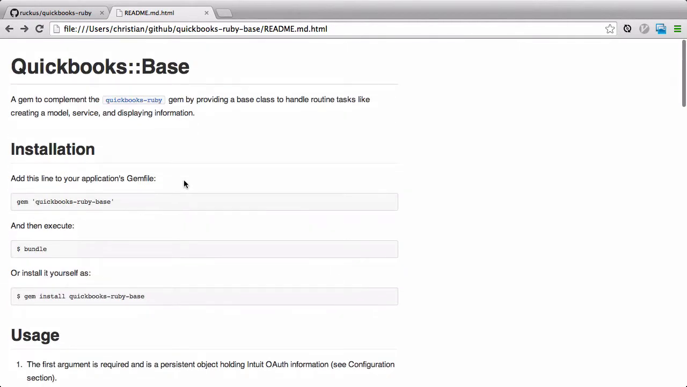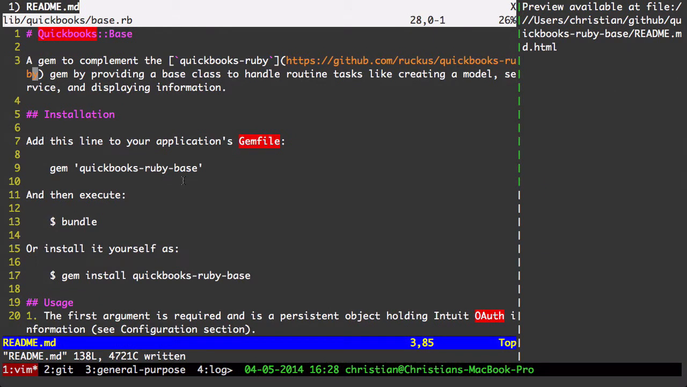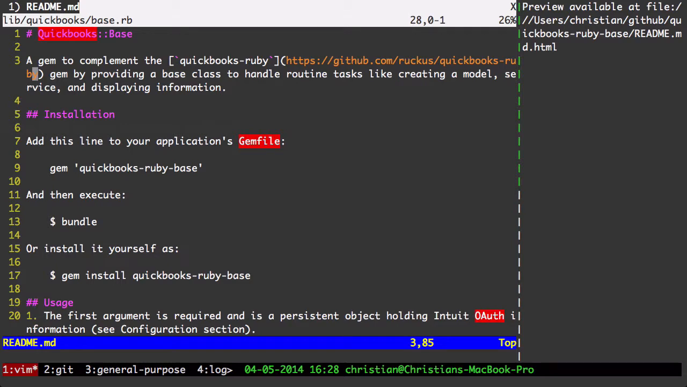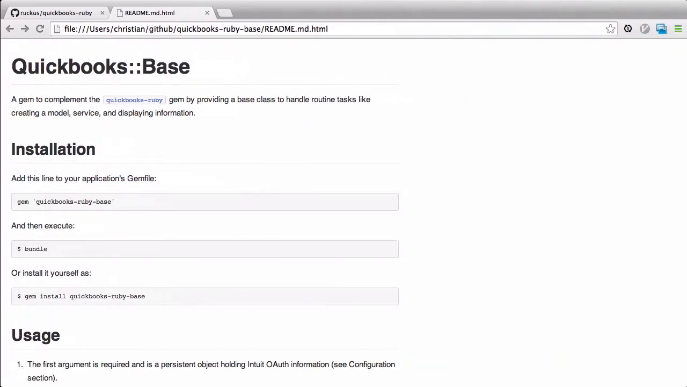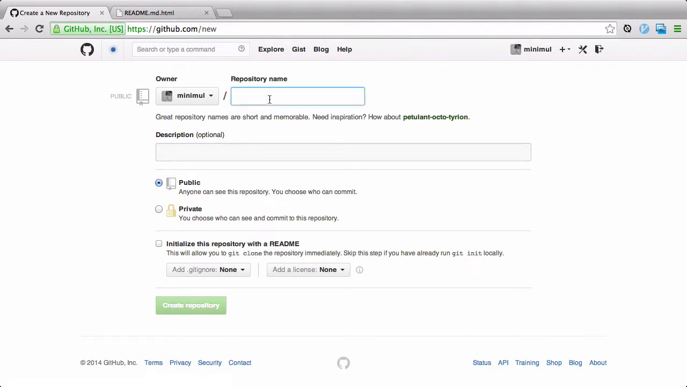All right, with that, I am done. So let's get this bad boy pushed up to GitHub. And first, let me just run the specs, make sure everything's running. All right, okay, we got all green. Let's go back out to my GitHub account. And I'm gonna make a new repository. Let's call it quickbooks-ruby-base. Do a description. Why don't I just copy and paste that from the Readme?